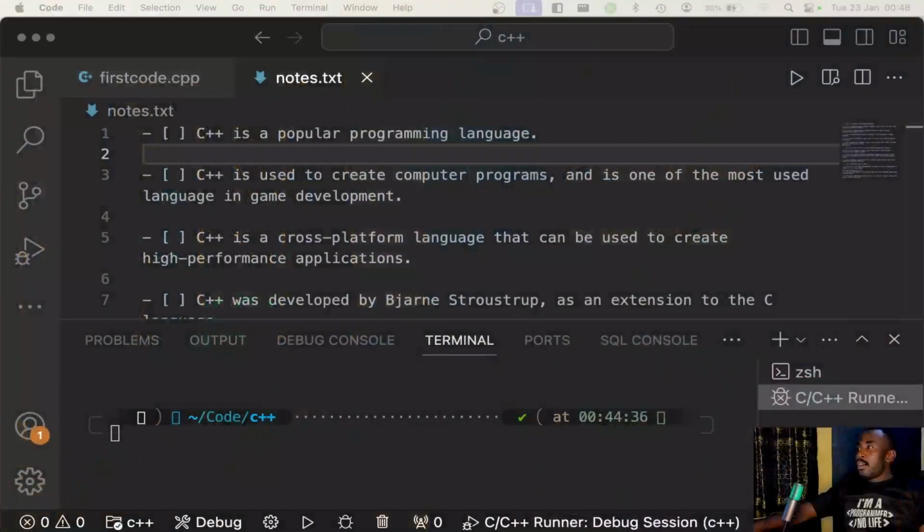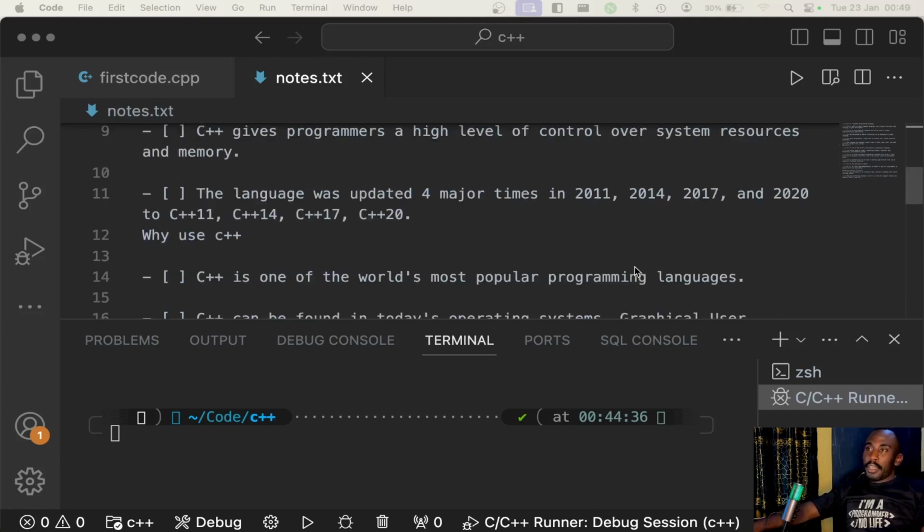For the main item we have today, we're going to look at the history first of all. So C++ is a popular programming language. You can use it to build computer games, and almost every game development you see today has some snippets of C++ in them. C++ is cross-platform and can be used to create high-performance applications.